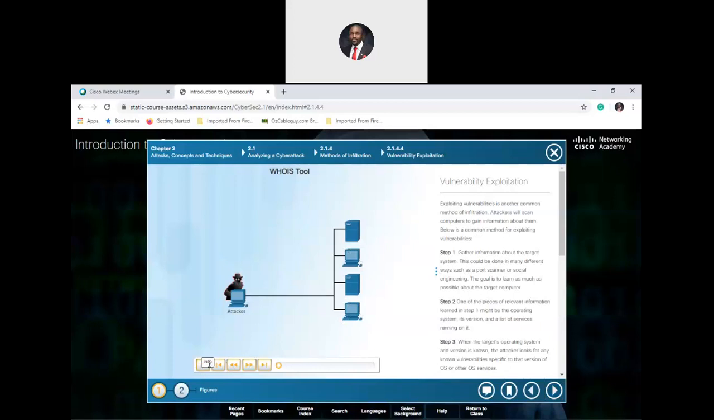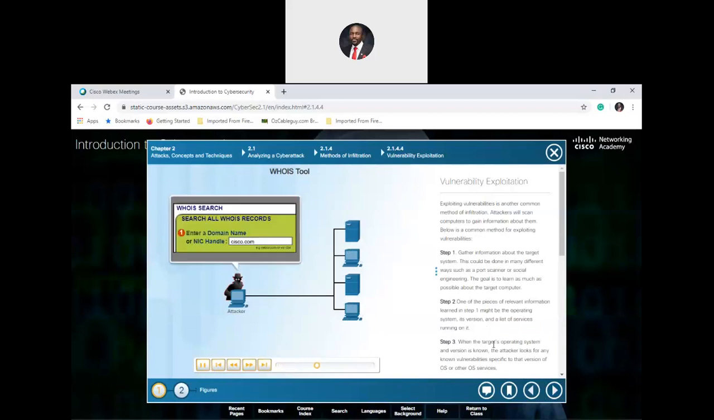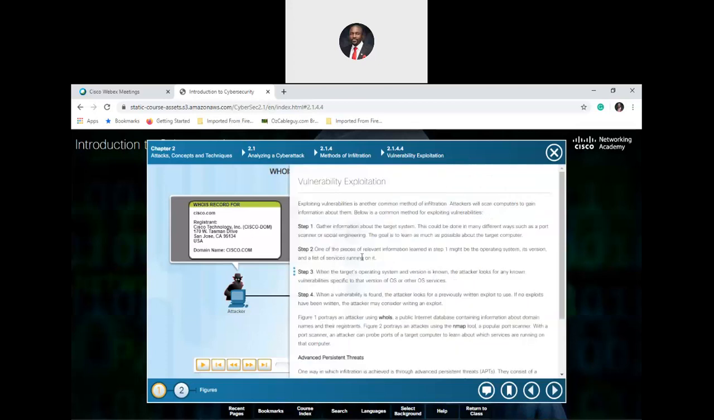So let's look at some vulnerability exploitation. Just look at this animation. For instance, an attacker types something on a web browser, and then what happens? Let me do that again. So he types whois.net, and then the attacker collects that information, changes its destination, and finds out whatever that particular person is trying to do.